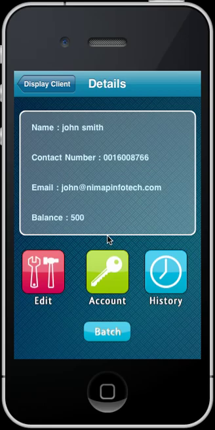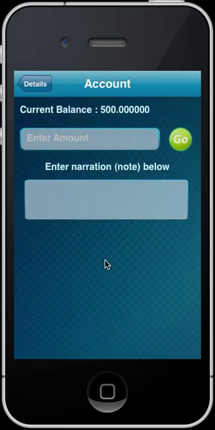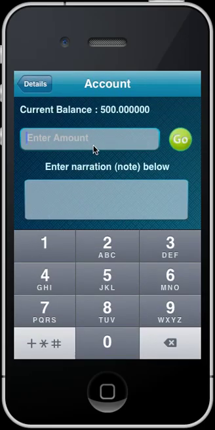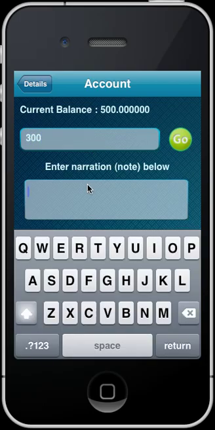But the most important part of this app is the account section, for which you have paid the money. When you click on accounts, the accounting page comes up where you simply start doing your accounting with whatever account you have with John. Suppose today John has given me $300. Just make a note of it.